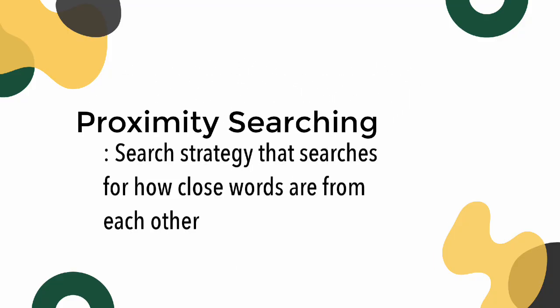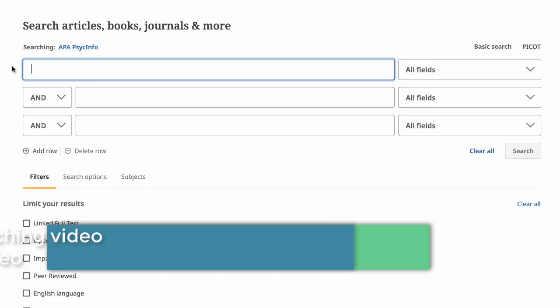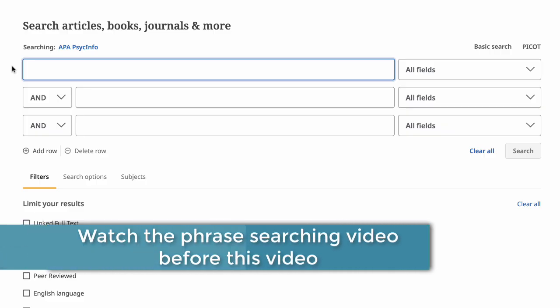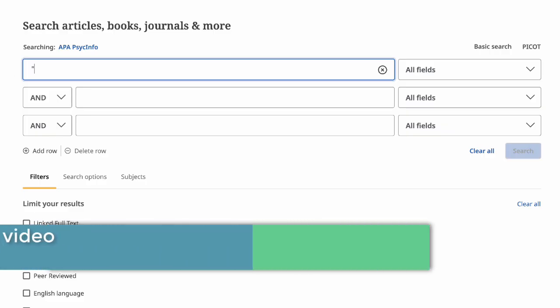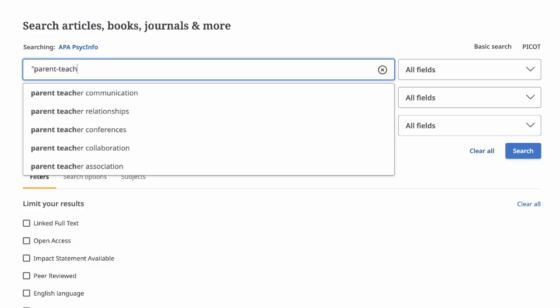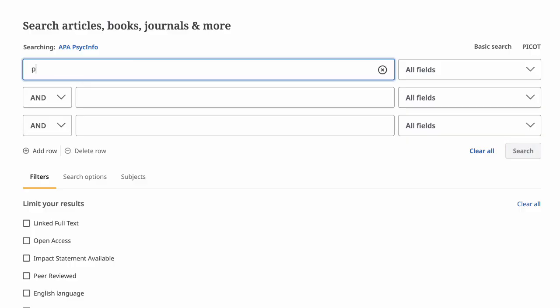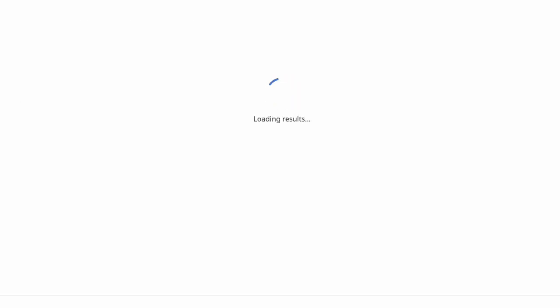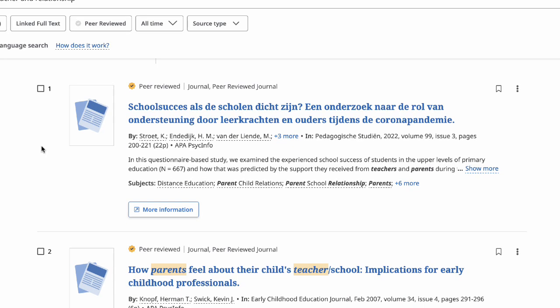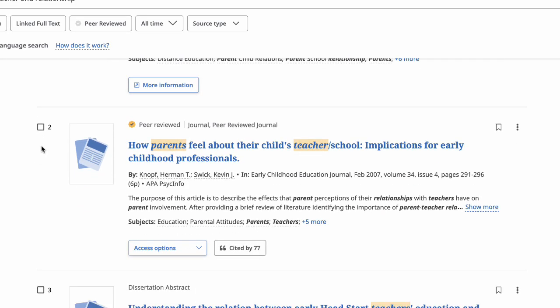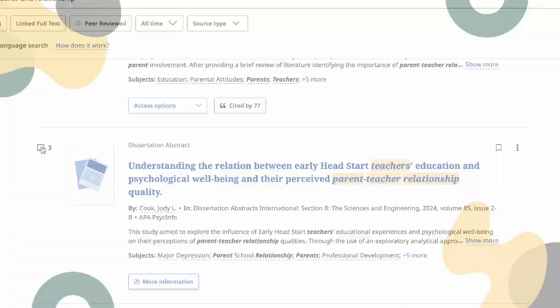In proximity searching, the researcher is telling the database that they want a set of words close to each other in the results. For example, let's recall how phrase searching only searches for the keywords exactly. So if a researcher searches "parent-teacher relationship" in quotation marks, they may not find results that mention parents' relationship with teachers or the relationship between teachers and parents. And if they just search parent and teacher and relationship, they may get results where the terms are included but are not directly connected. This would be a perfect opportunity to use a proximity search.